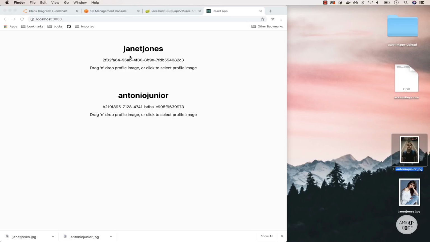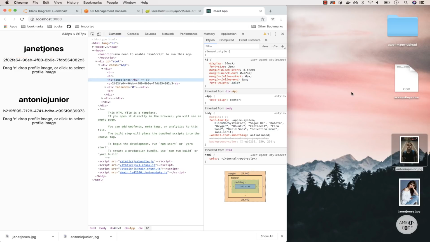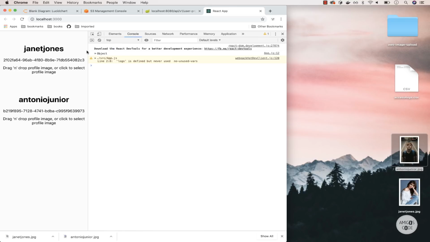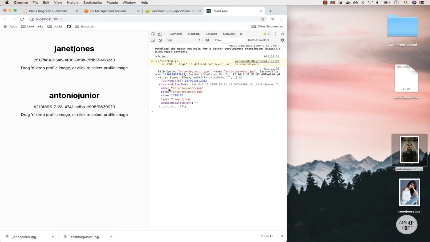Now you can see that we have two images right here. Let me open the console and expand that. If I take Antonio Jr. and drop it, oops, that didn't work. If I take it again and drop it there, you can see that now we have the file. Here you can see that the name is AntonioJr.jpg, the size, the type, image JPEG. Basically now we are ready to take the file and send it to our server. The same with Janet Jones.